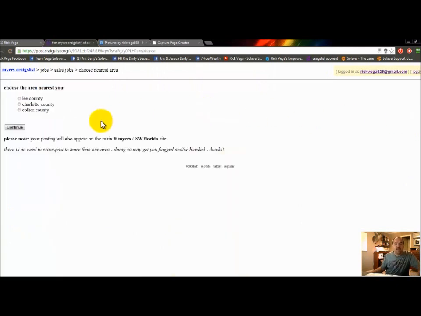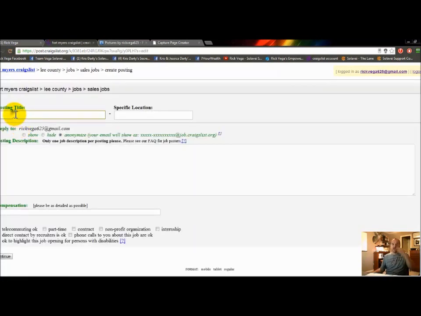All right, and in this case it's asking me what county I want to run the ad in. In this case I'm going to choose Lee County. Lots of times they won't ask that. If it does, just choose one of the counties. All right, now you get into where you're going to post your ad. So first thing we're going to do is come up with a title.